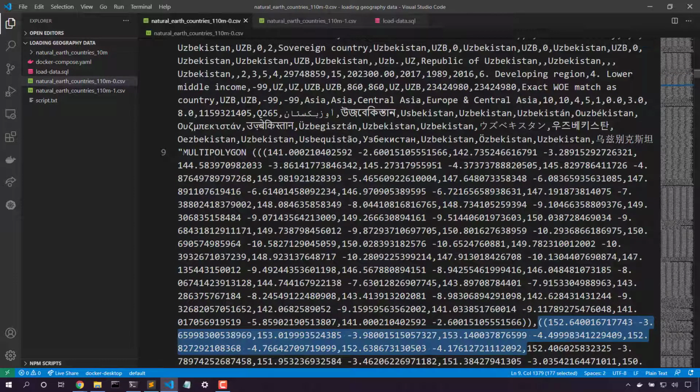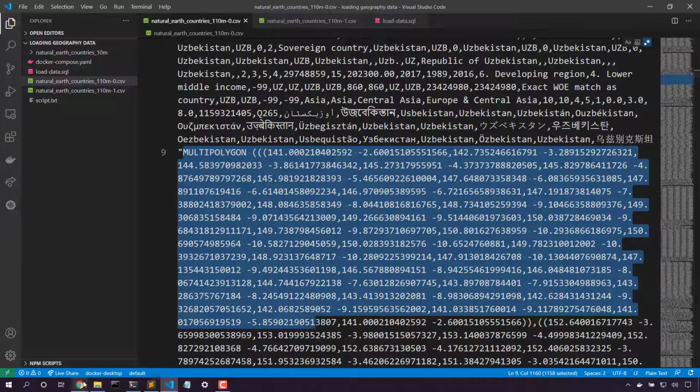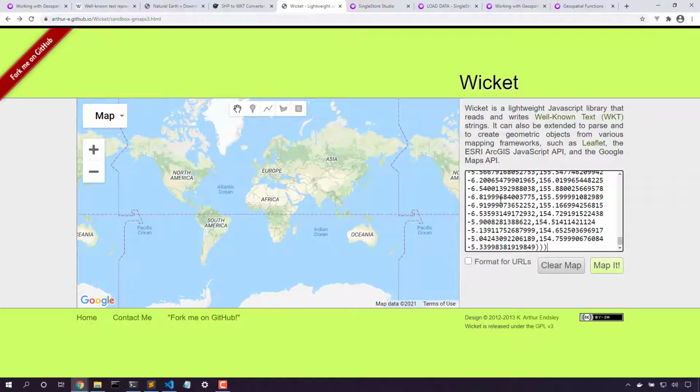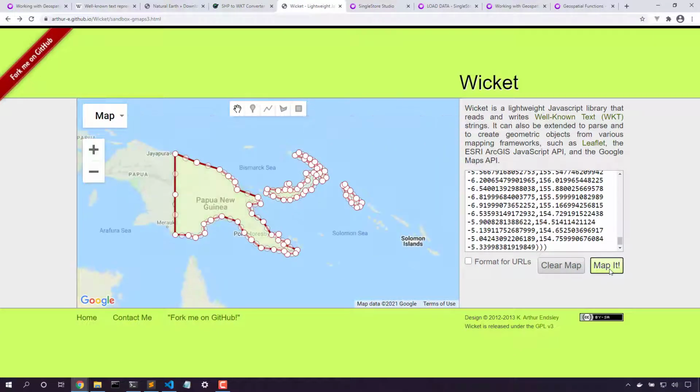Let's grab this multi-polygon set, and we'll visualize what it is. Here's the site where we can paste a polygon and map it. We see in this case, this country has 3 polygons in it.